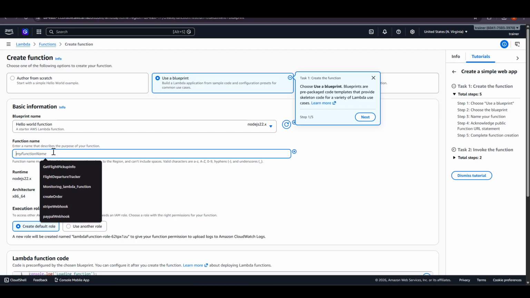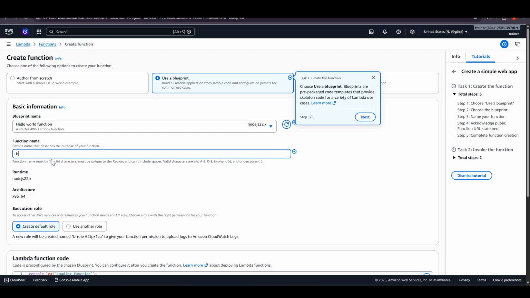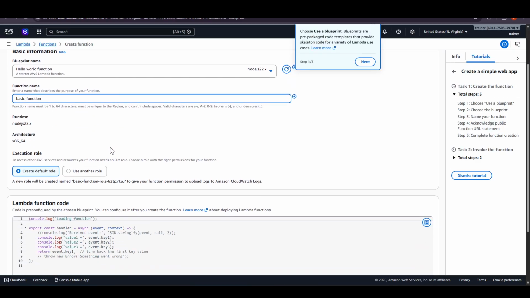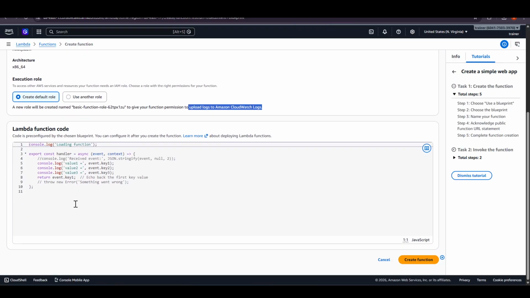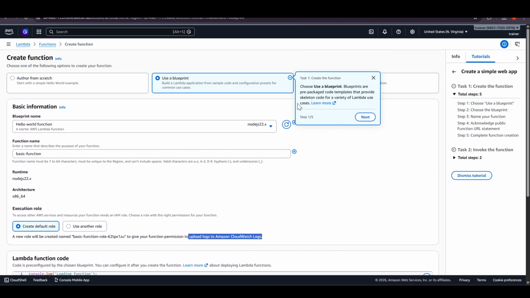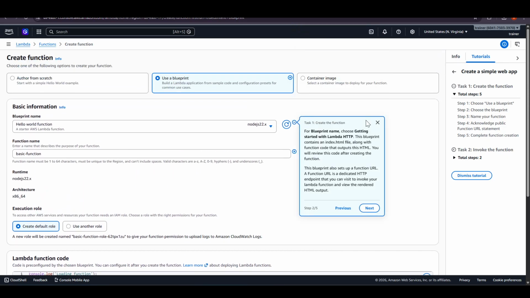Now, the function should have a name. So it's like basic function. And then here you can create a default role for execution, which is needed for uploading logs to CloudWatch. And then this is the example code over here. So here you use a blueprint. Here you select the blueprint.